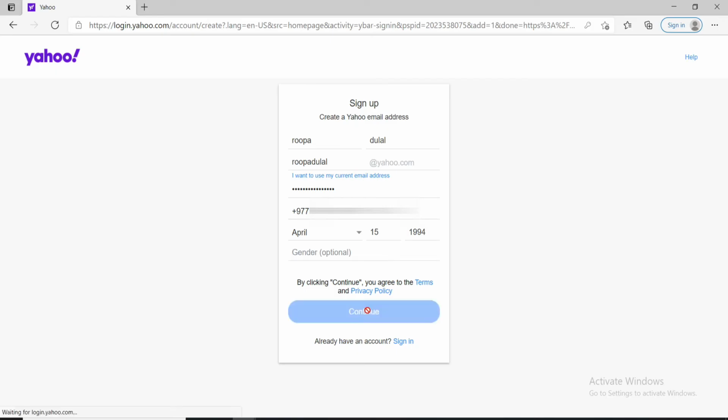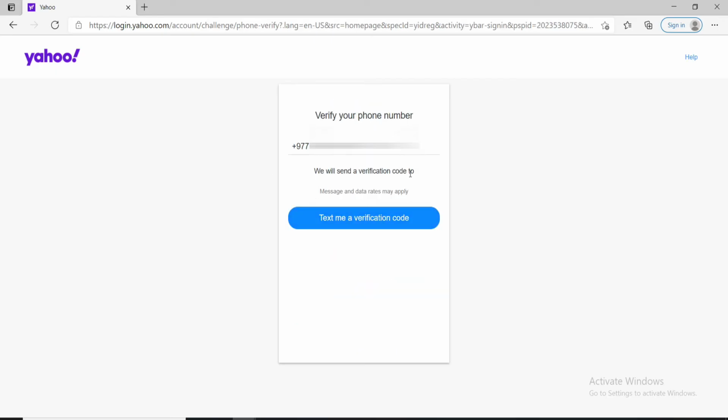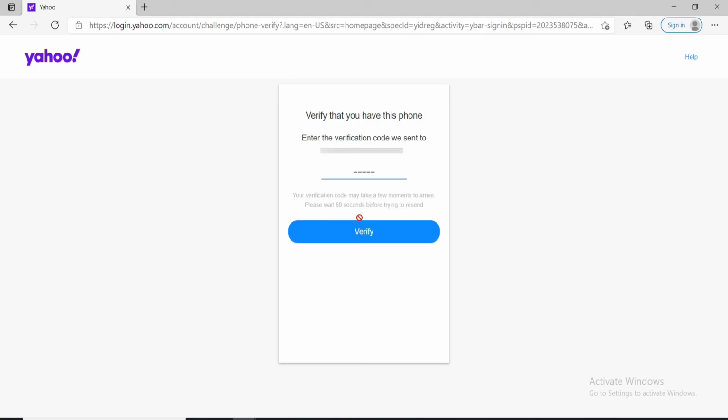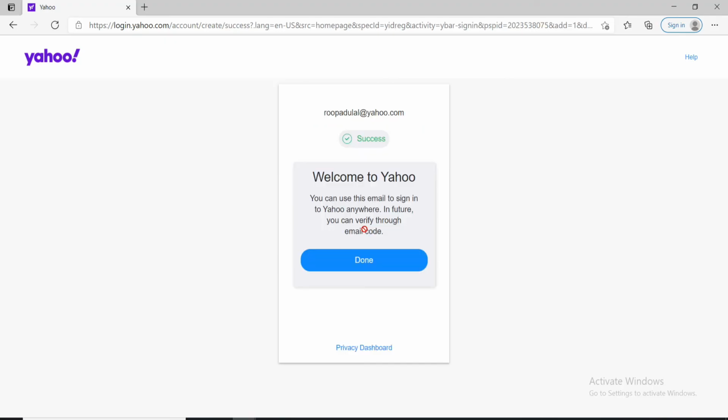Now, click on Continue. On the next page, you'll need to go through a verification process. Click on Text me a verification code and the number that you provided will receive an SMS verification code. Wait for the code to arrive. As soon as it does, type in the code that you received. After you're done, click on Verify and you've done it.